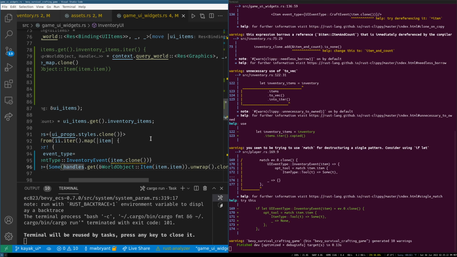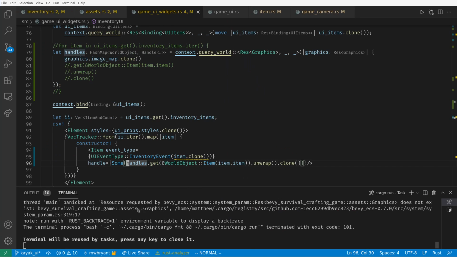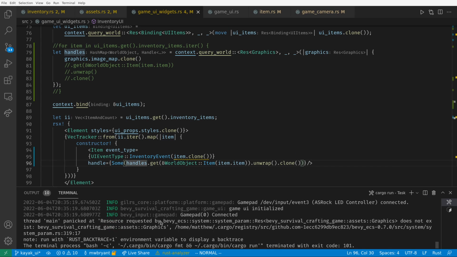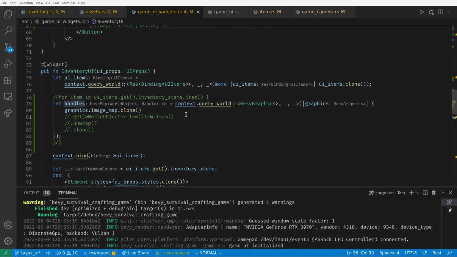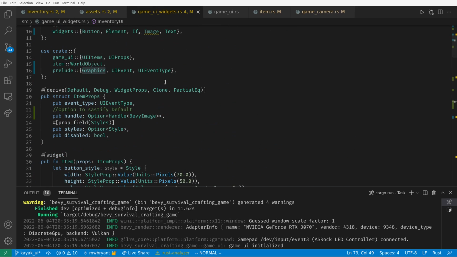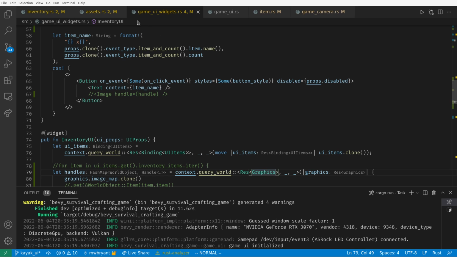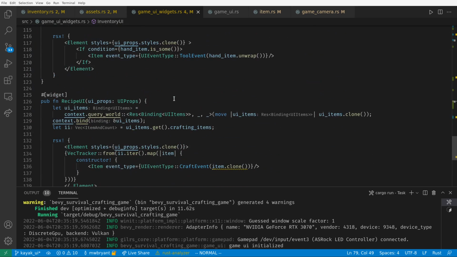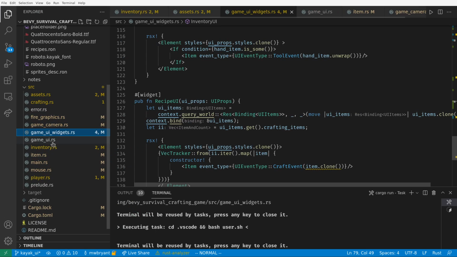Good hard crash. Graphics does not exist. Great. I love seeing this error. Or does it not exist? Resource. Main panicked because resource graphics does not exist. And you crash. Probably in this function where graphics does not exist, when I create the UI. So now I actually have to understand where UI is created. Great. Which I think is in probably game UI.